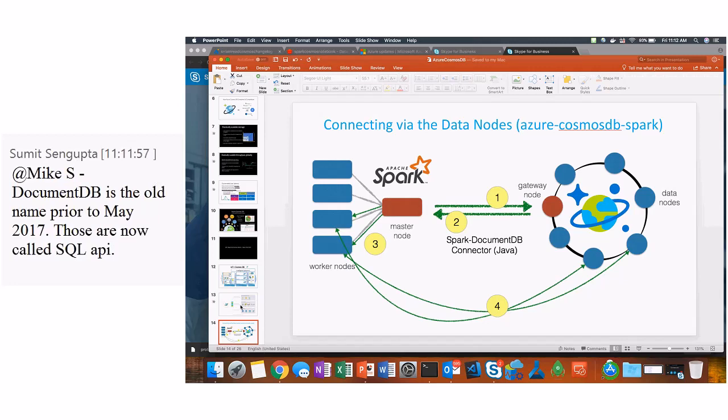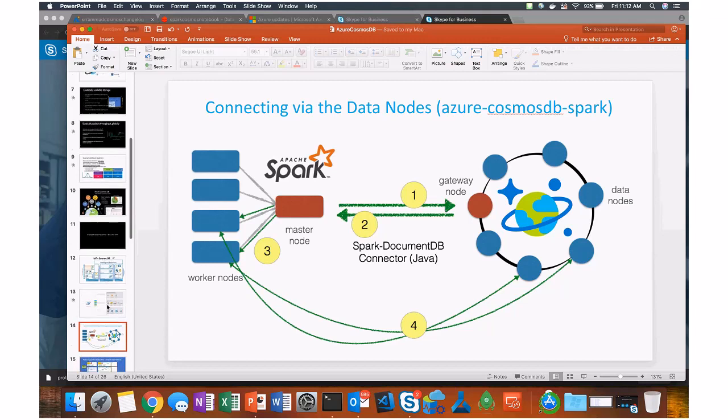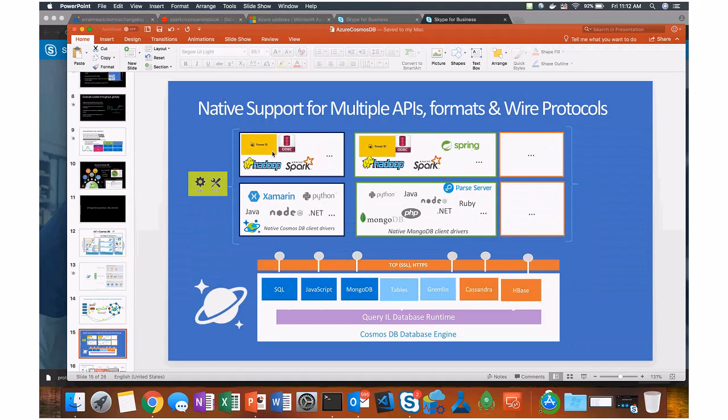So what the engineering team did is they introduced something called Azure Cosmos DB Spark. It gives you the ability to directly connect to the data nodes, which you are seeing on the right-hand side on this ring, and they can communicate directly with the worker nodes on the Spark cluster once the connection is enabled. So this is pretty fast. You will be seeing exactly this in a couple of minutes.